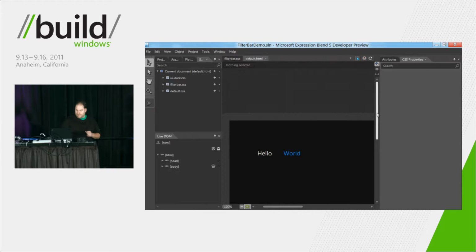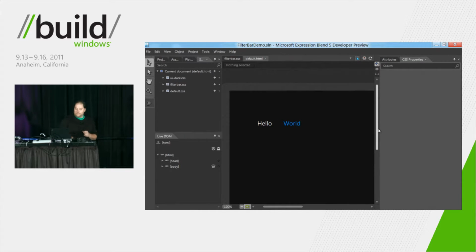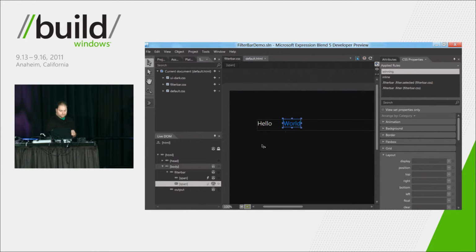So you can see over here we have our application, and if we start moving our mouse around on the design surface, you'll see these blue squares start coming up. These are the adorners. These are letting you know what elements are underneath your mouse at any given position in your application. So if we go ahead and select World, and if you look down here on the left, you can see we have this live DOM. And this is a representation of the DOM as the application is actually running.